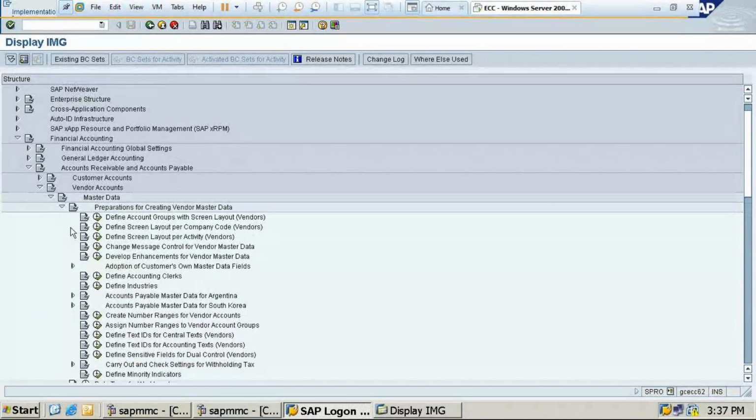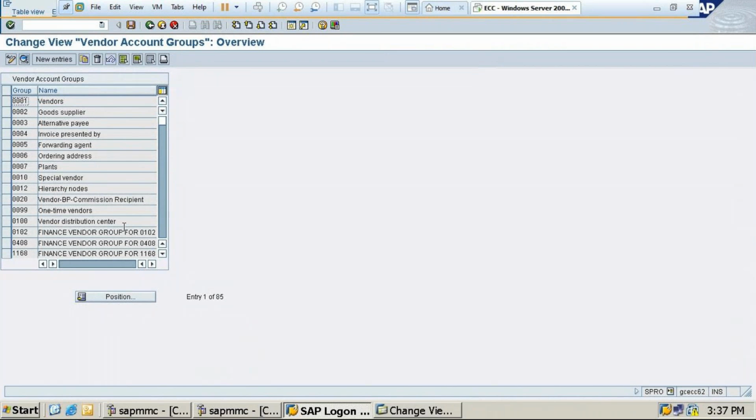So under that, define account group with the vendor, first one. Once you click this one, immediately it will open. Now, what type of entry am I creating? There are three different types of vendors: domestic, import and one-time. Domestic vendors and import vendors we created. If you are creating it only for one time, then we need to go for one-time vendors. So here you need to select new entries to create new.